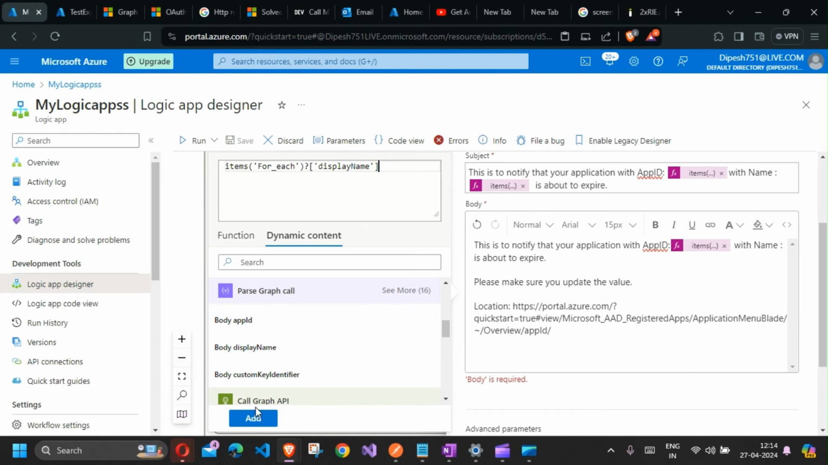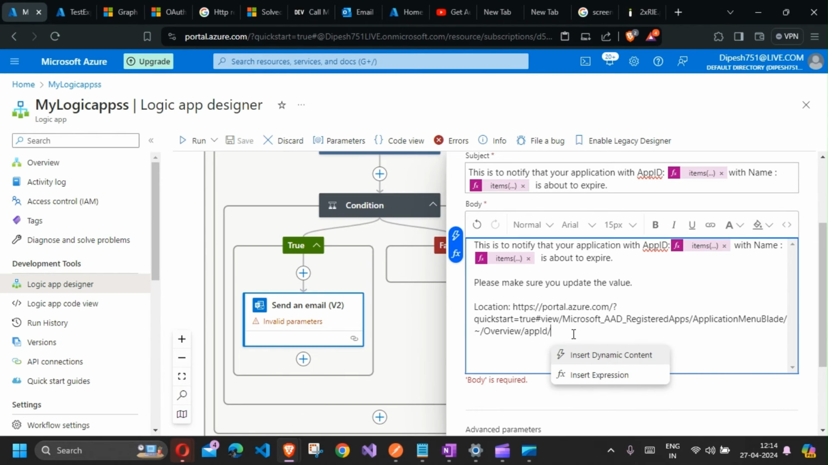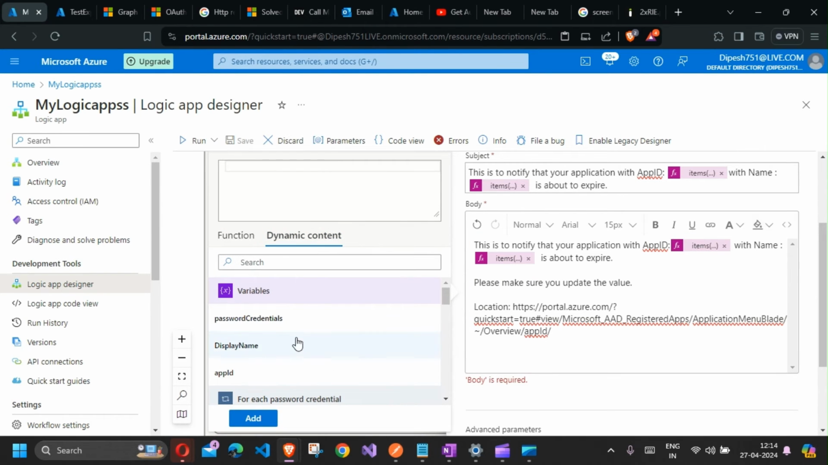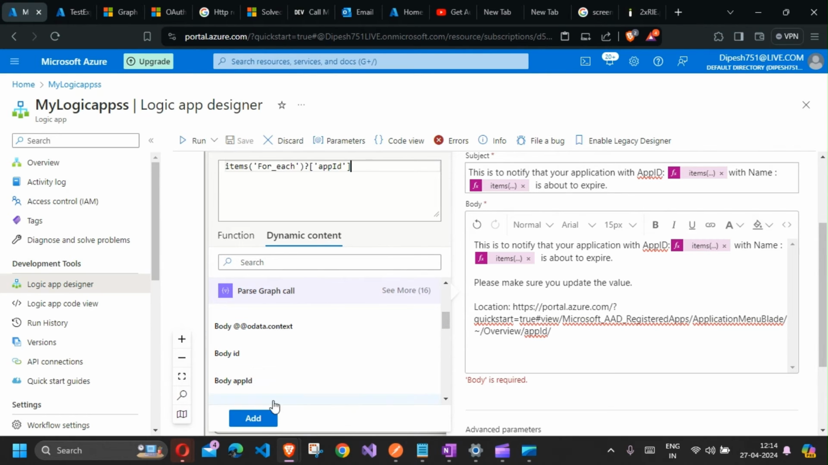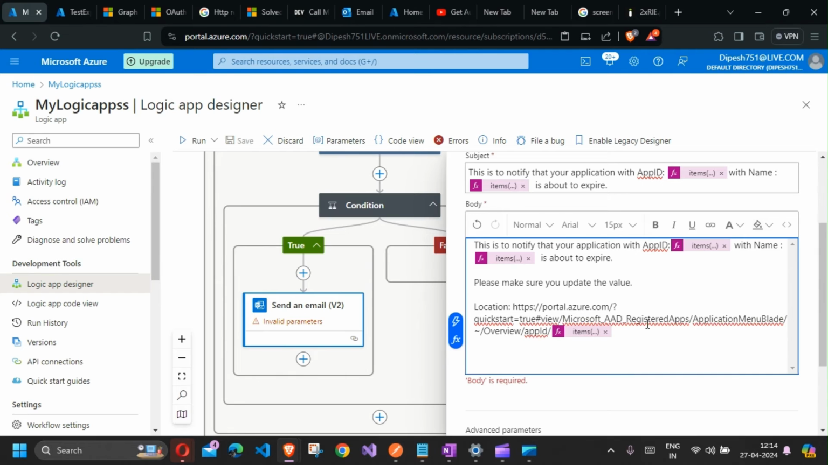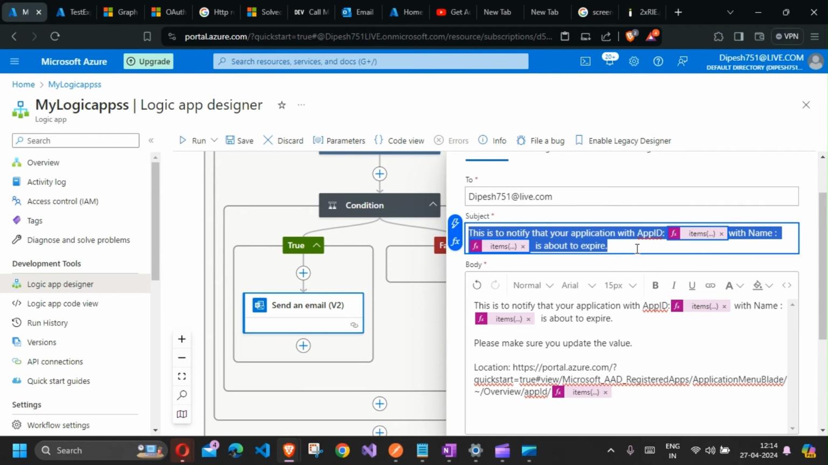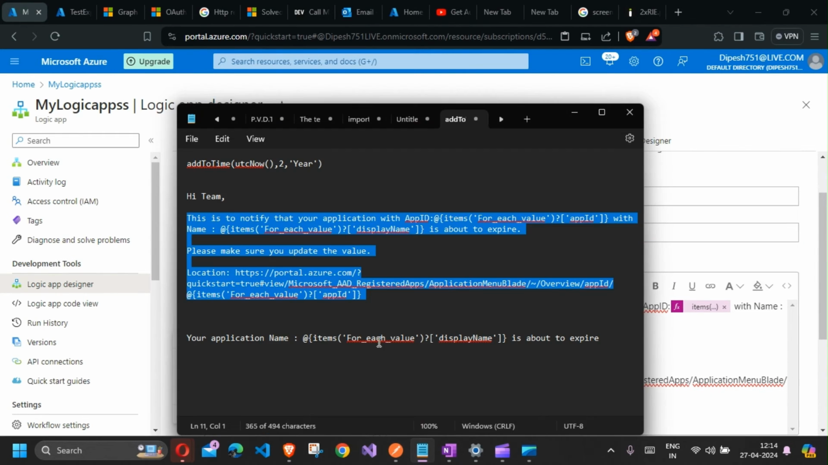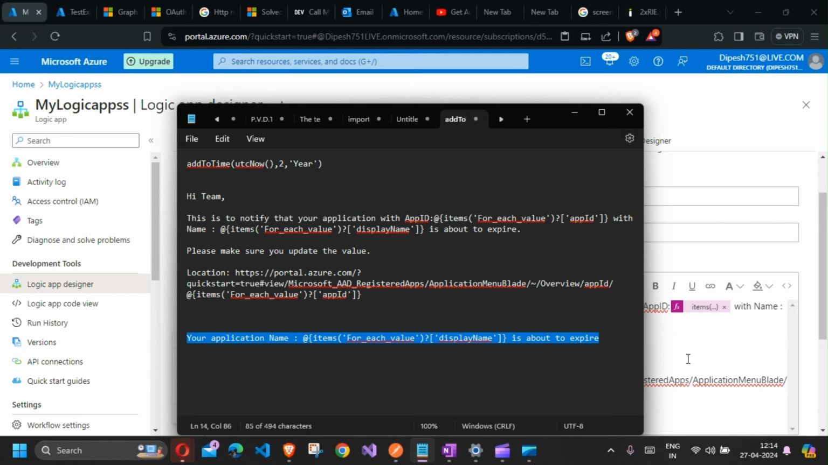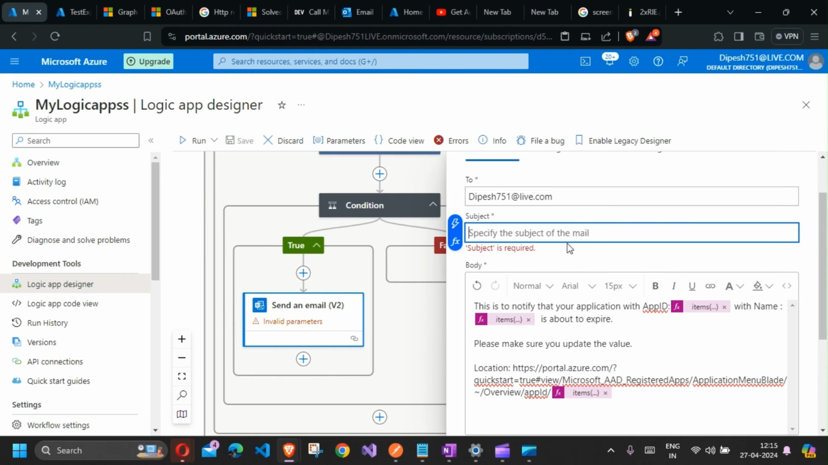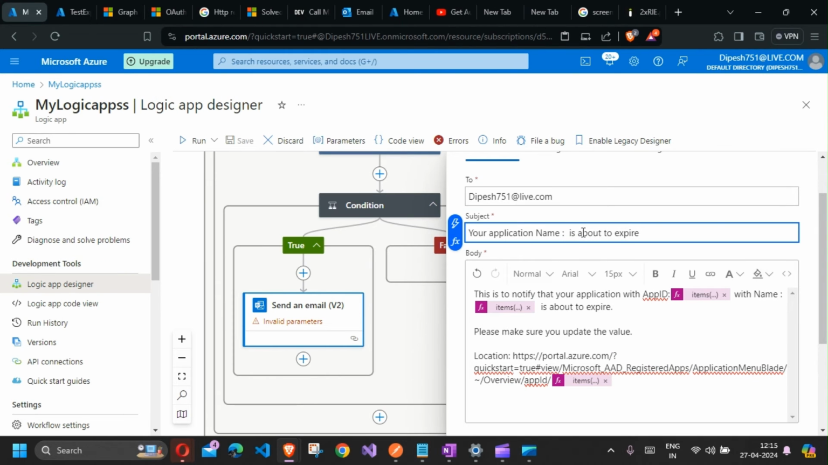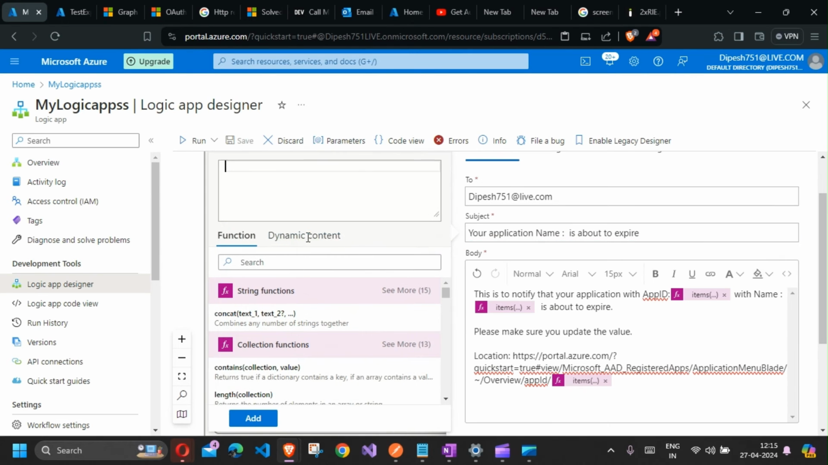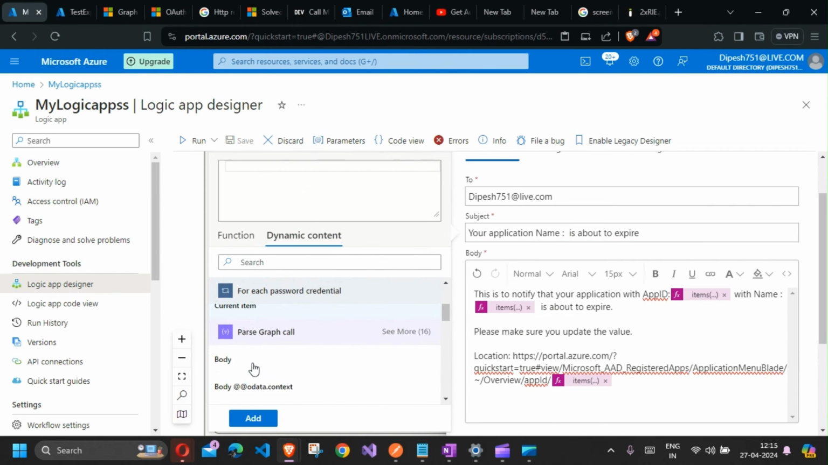Display name, add, and here we'll need an app ID. So you can customize this email as per your need. I'm just showing you this. There we have the app ID. Okay, so there we have it. Here, I guess I pasted this wrong. We have the subject here. I'm gonna paste the subject here, and we will need a name here. So let's quickly grab the name.